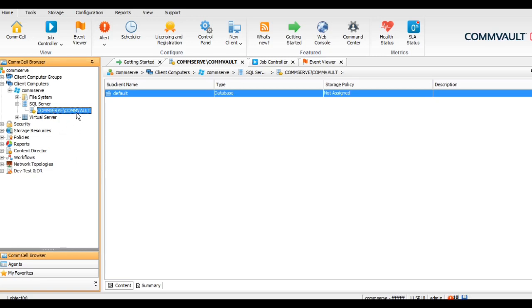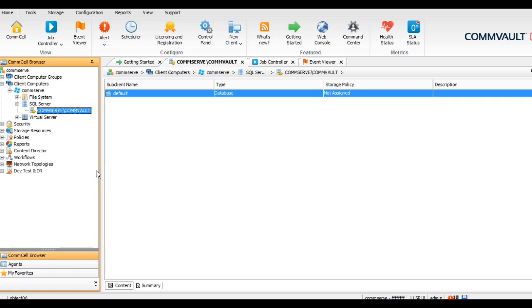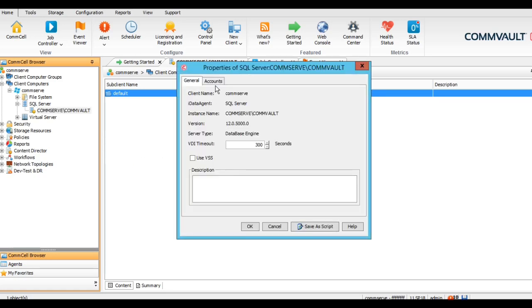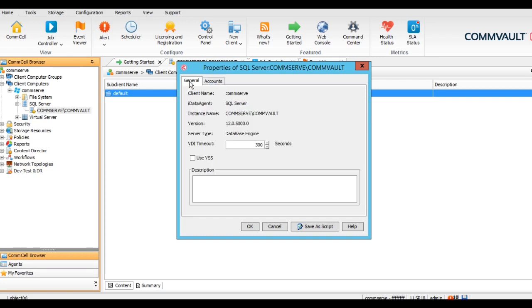As I said, if you don't want to use the system user for the backup, you can override the system account, and don't use the local system account, but use a specific user. Here you can give the username and password. If you don't want to use it, just leave it as it is.